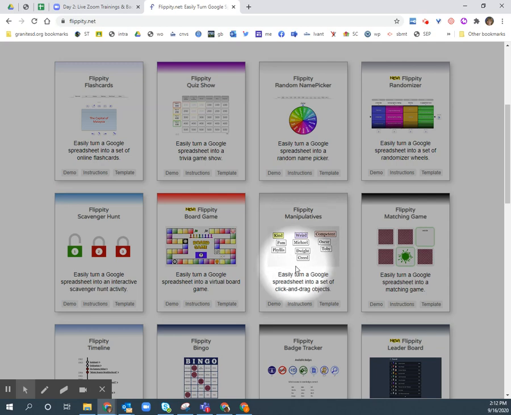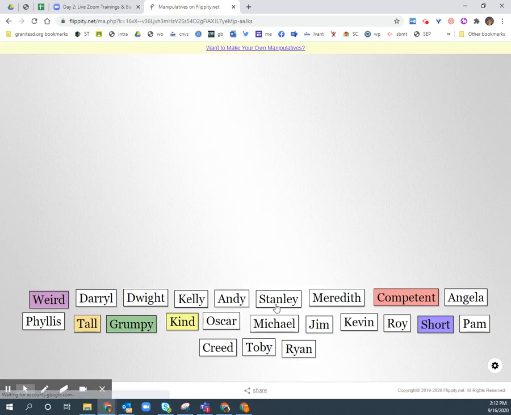So first of all, I'm going to go down here. You have three options: demo, instructions, and template. I'm going to run a demo so you can see what it looks like first. So I'm going to click on that. And now you can see it opens up kind of like a white fridge with fridge magnets. Some of them are colorful, and then the white ones are all people's names. So this is a sorting type thing.